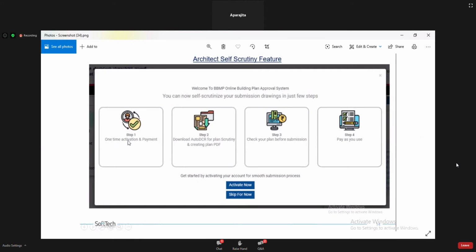That is one-time activation and payment process. Sorry. So you have to pay around 1000 rupees for one-time activation. After that, you can download your Auto DCR for plan scrutiny and creating plan PDF. And after downloading the Auto DCR setup file, you can install it on your system.